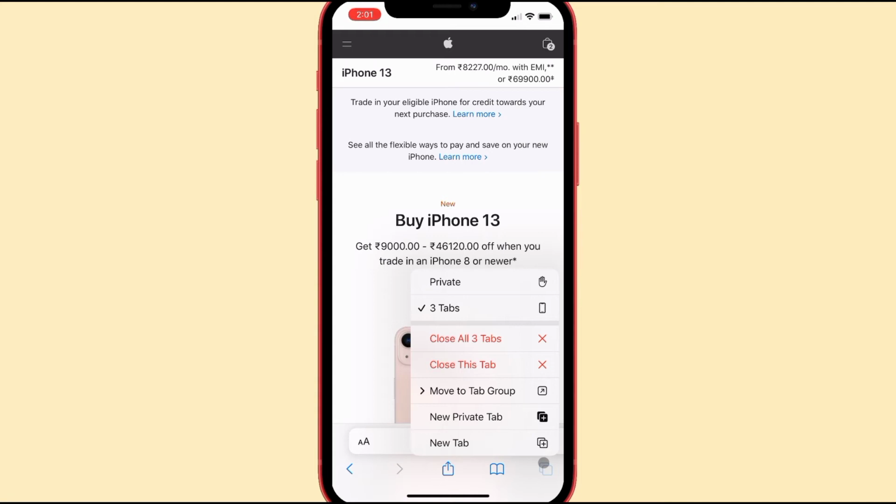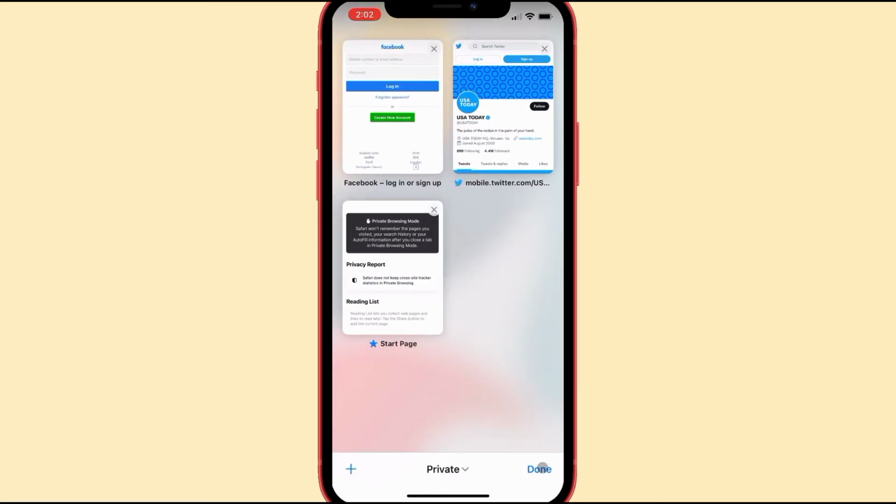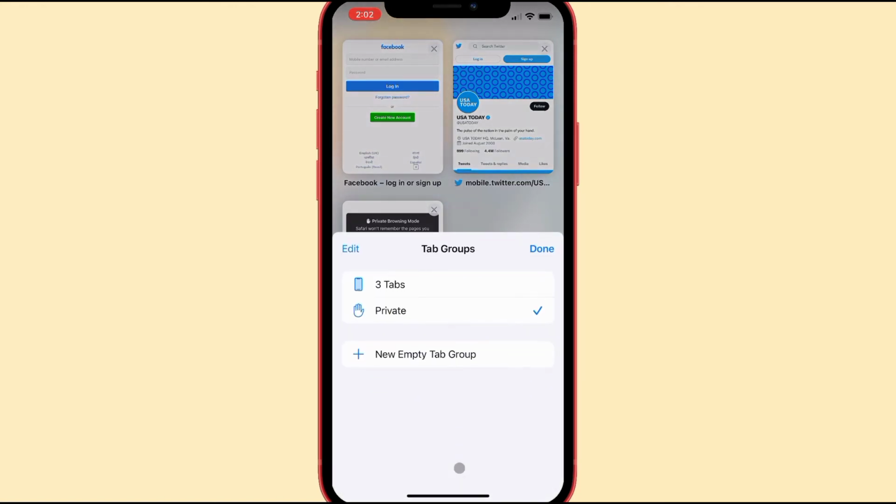Tap New Private Tab to open one. When using private browsing, tap the Tabs button to see your open private browsing tabs. To turn off private browsing, tap the Private button, then tap Tabs, and you'll switch to your non-private tabs.